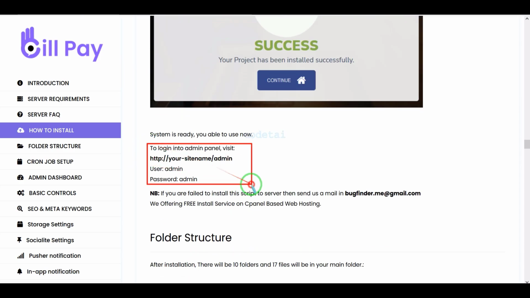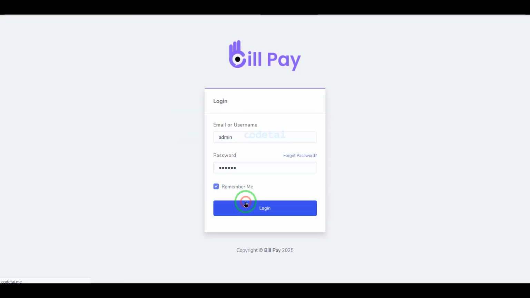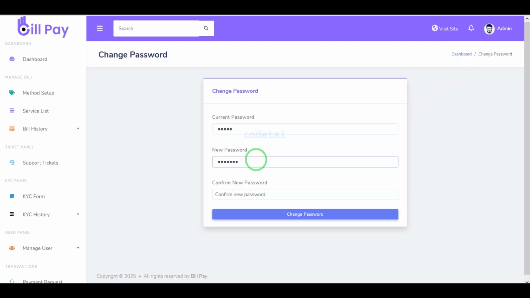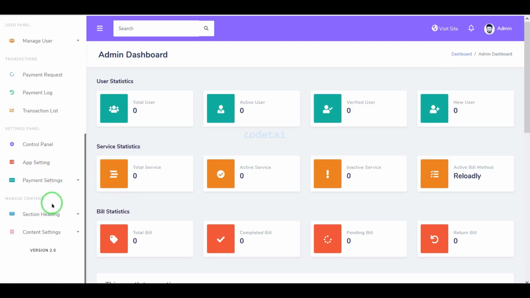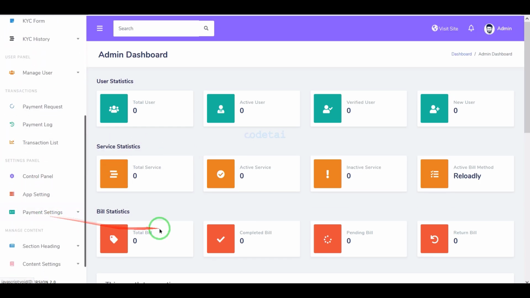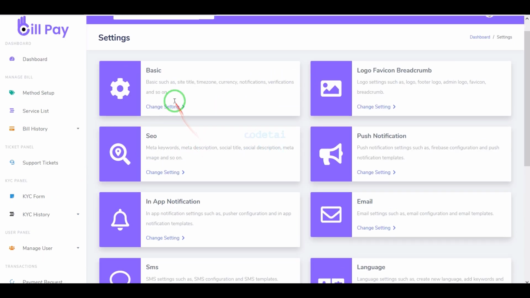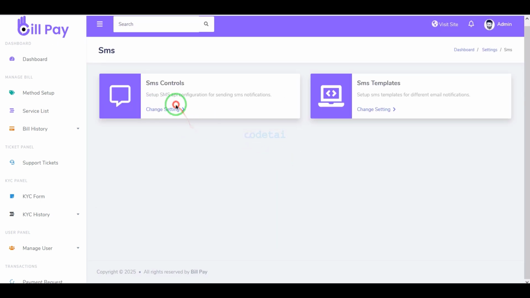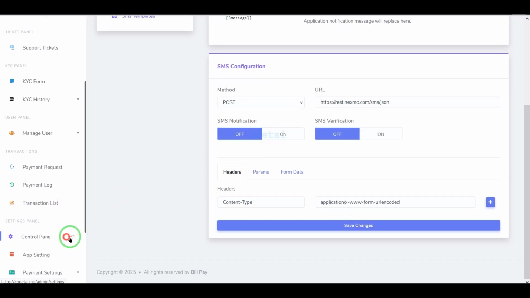For this, we need to use the default admin login information. Then we must change the default admin login information. Now you can customize all the features and functionalities of the admin panel step by step. In the control panel section, you can customize important website functionalities. Customize these feature sections to suit your needs.